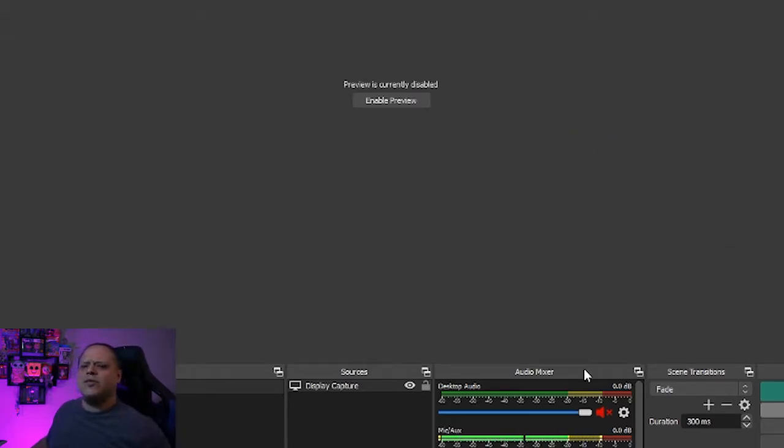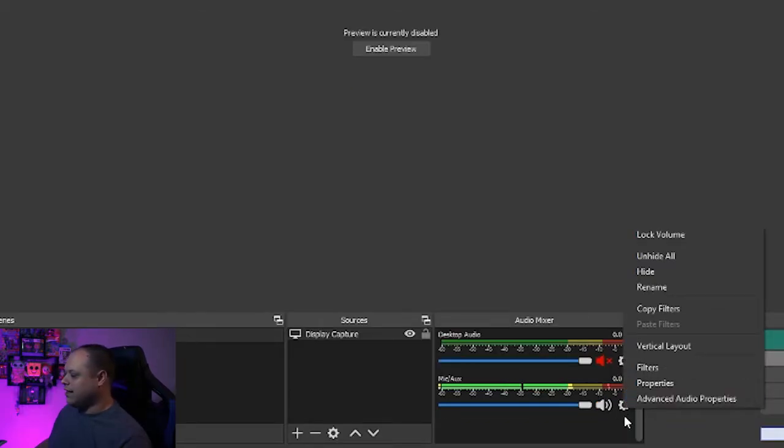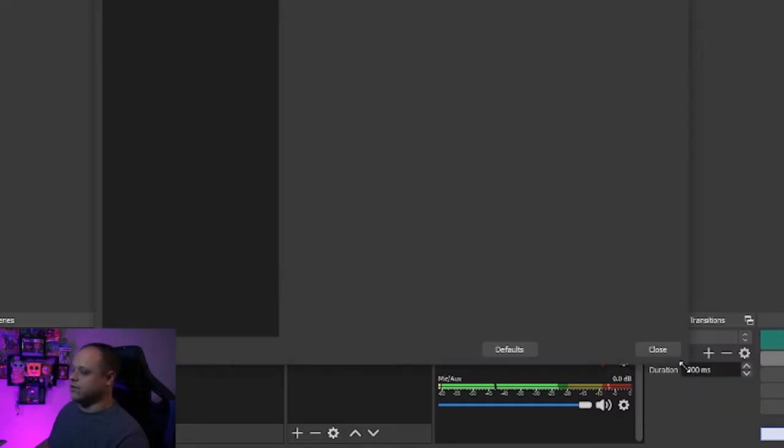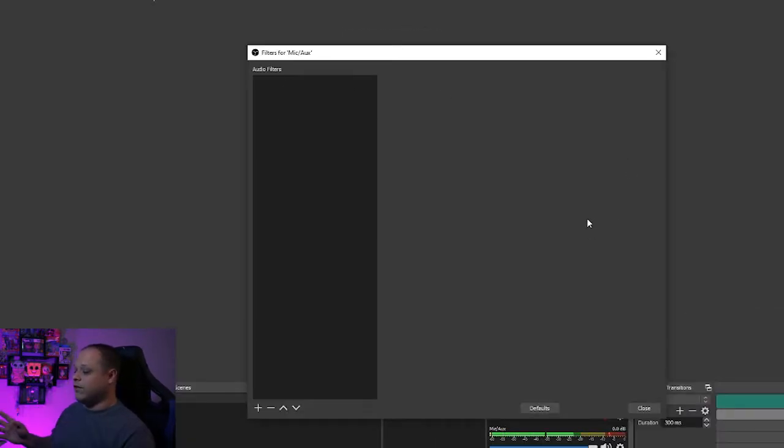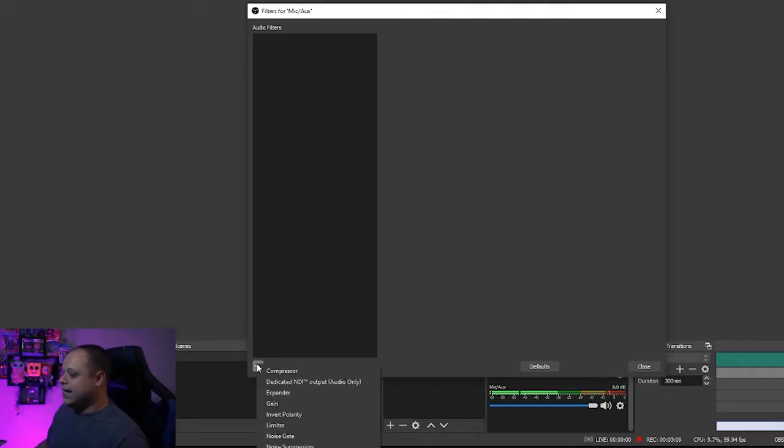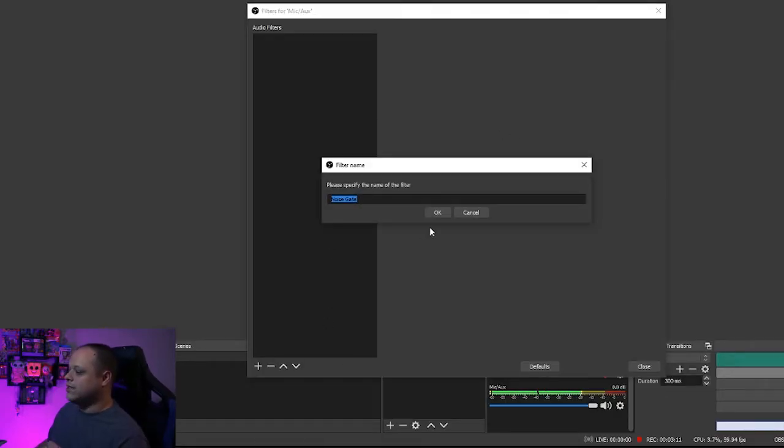So let's hop into the good stuff. Let's add some audio filters to our mic. We are going to click on the little cogwheel next to our mic and aux audio levels, and we are going to go to filters. Now, as you can see here, we have absolutely no filters. Let's add a filter. The first filter that I usually add is going to be noise gate. Noise gate is probably one of the best things known to man when it comes to eliminating background noise. You can name it whatever you want, doesn't really matter.